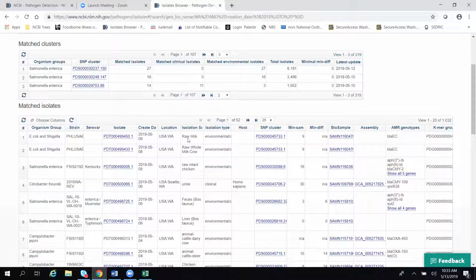So in this instance, you can see this raw milk isolate, the first one here. It's an environmental isolate, min same. So that means that there's another environmental isolate. The next closest environmental isolate is 9 SNPs apart. Under min diff, so that would be the nearest clinical isolate, it says NA. That means that there's no clinical isolate nearby.